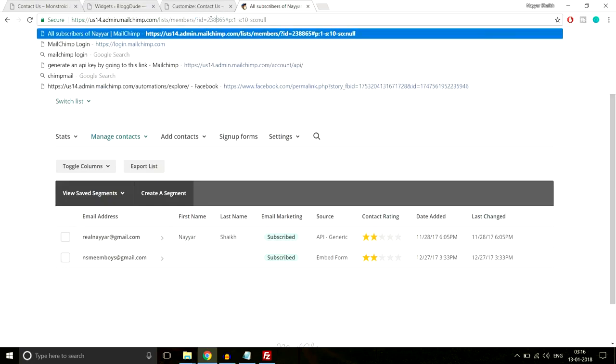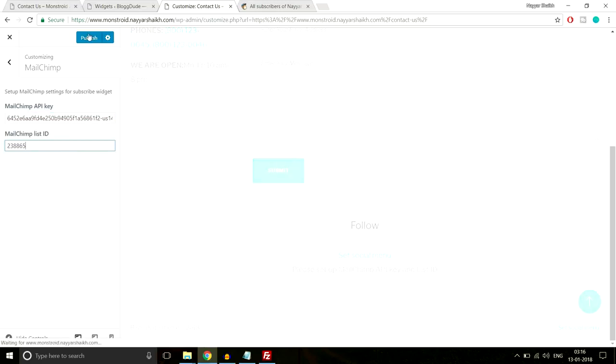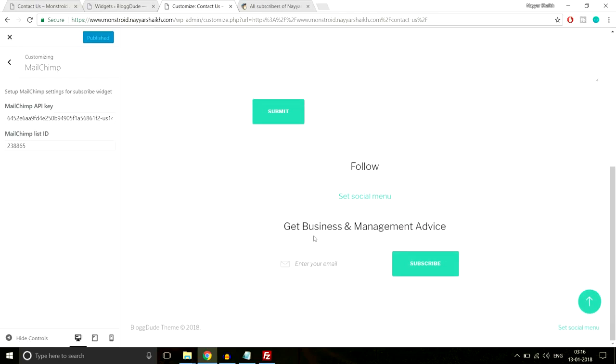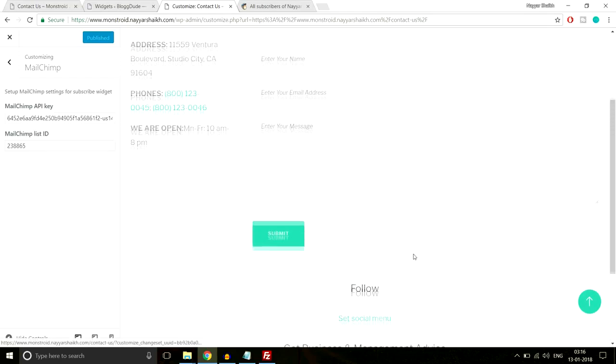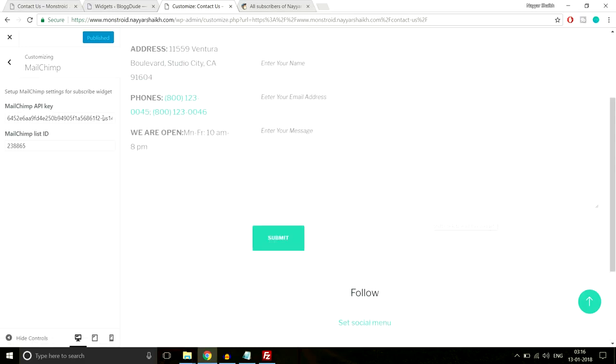it says ID is equal to this. So I just have to copy the ID number, again come back over here, paste the ID number and click on publish. Now as you can see, once I did that, I can see this box over here. This is really looking beautiful. Now we can set a social menu. Okay, first let's cut everything from here.